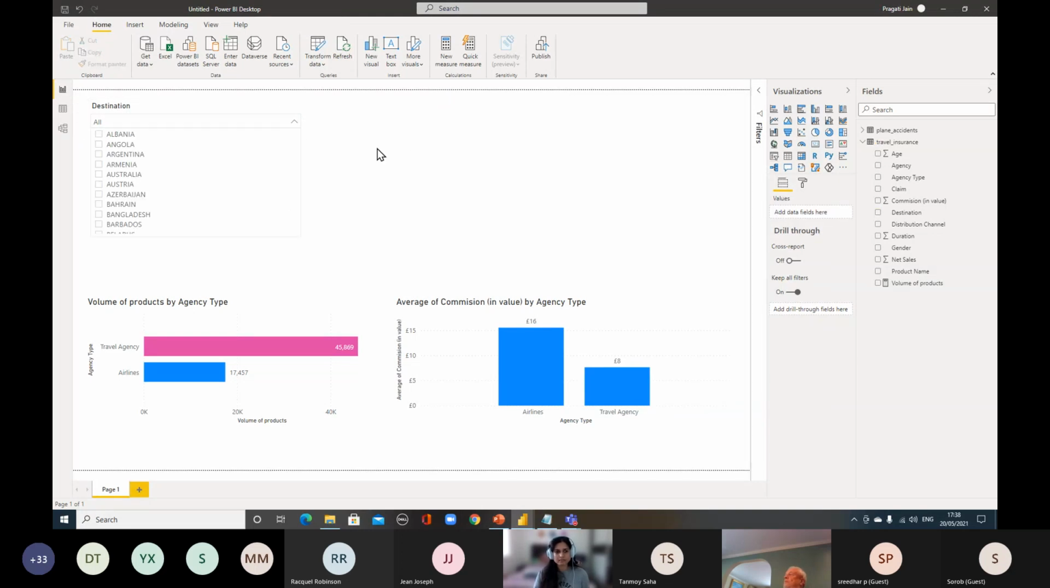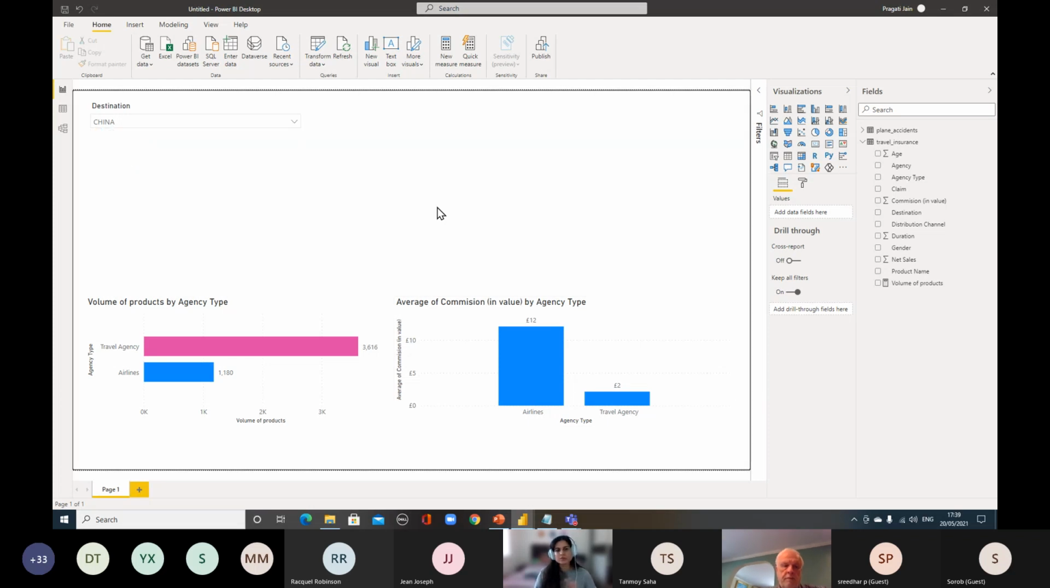Now how the slicer helps us view the information is, let's select a country, for example, China. When I select China, both of my bottom charts are showing numbers relevant to the destination China. Like how many travel insurance products have been bought against this destination? What's the commission value against that destination? So that's how you can use slicers in Power BI.